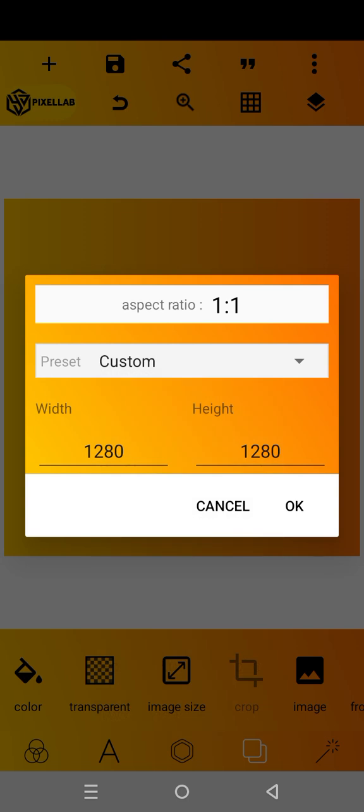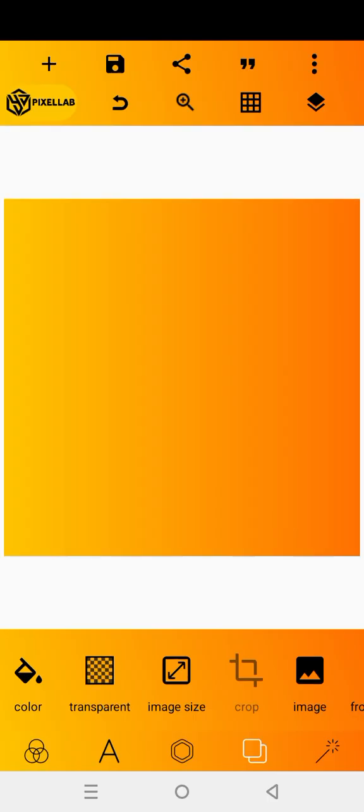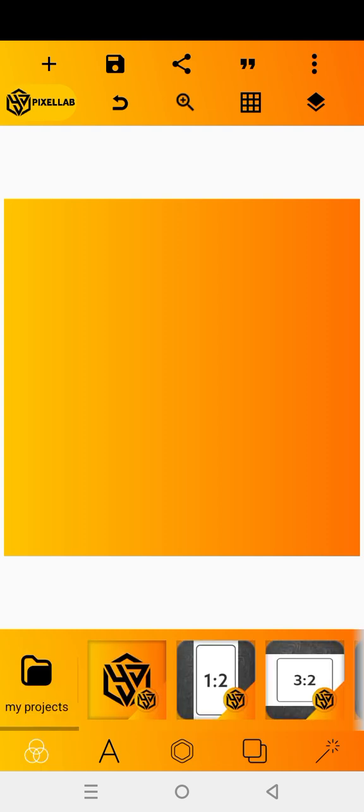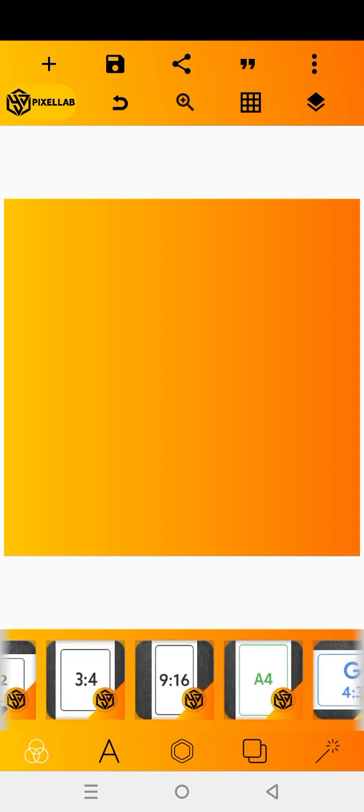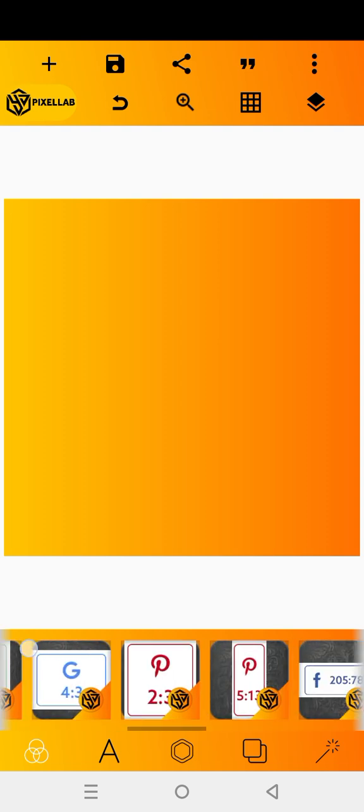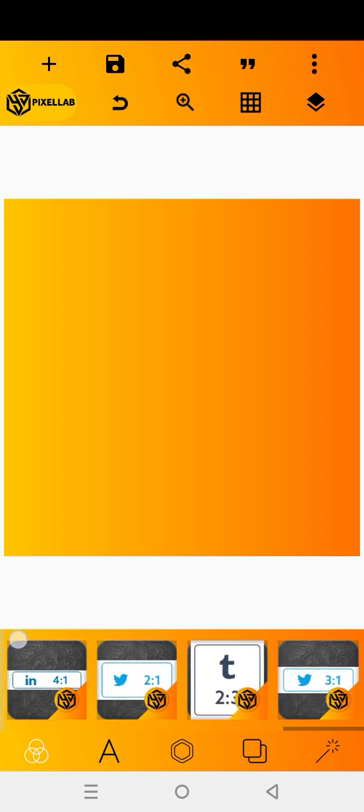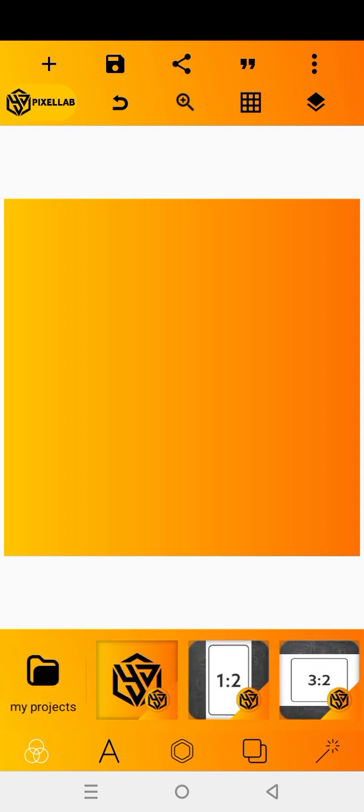So I think that's okay for this. And then let's start with the first one, which is this. Let me just say these are presets of the size you want to use, Facebook or Instagram. They are not that necessary, but you can use them also.